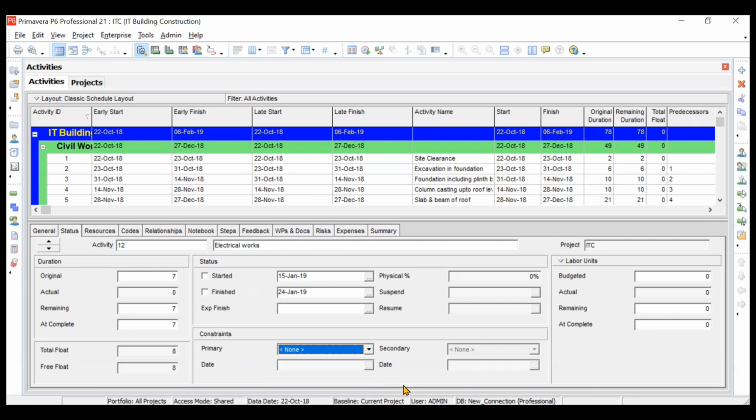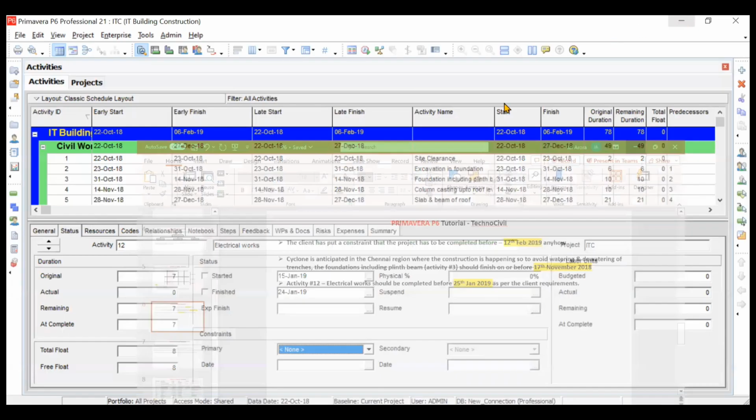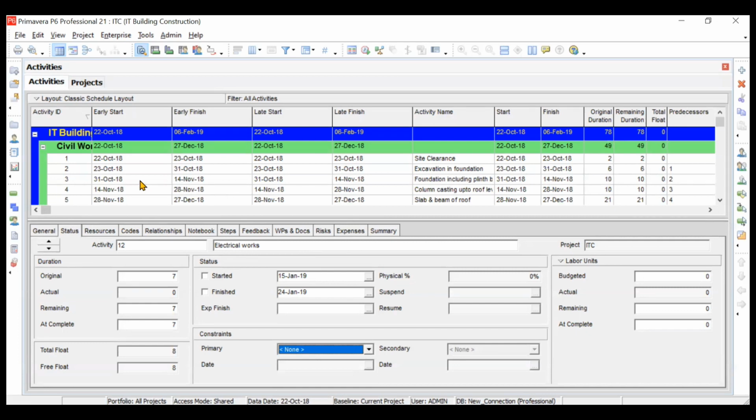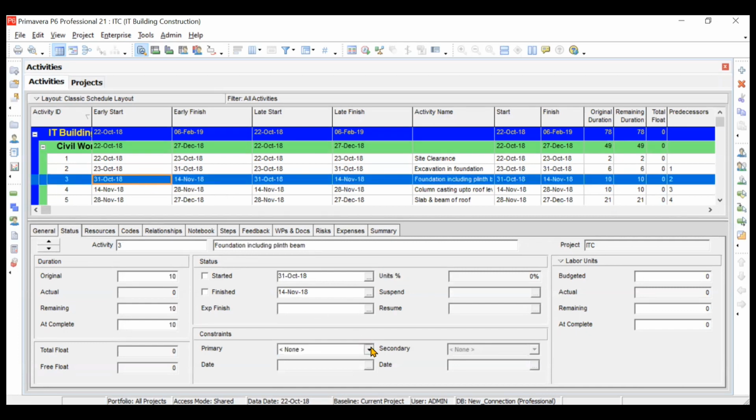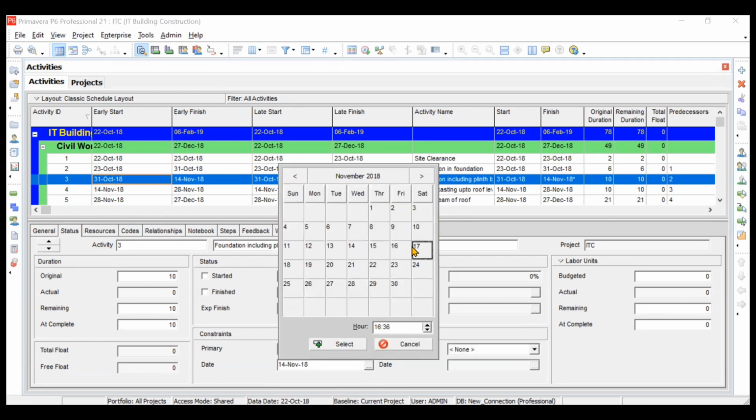Okay, so now we will move to the presentation. The very first activity is activity number 3. It should finish on or before 17th of November 2018. So we will go to the third activity and set the constraint as finish on or before, and put the date as 17th of November. Right now you see the early finish. I don't think there will be many changes because your finish date is already 14th and you are choosing 17th. So nothing much should change here.